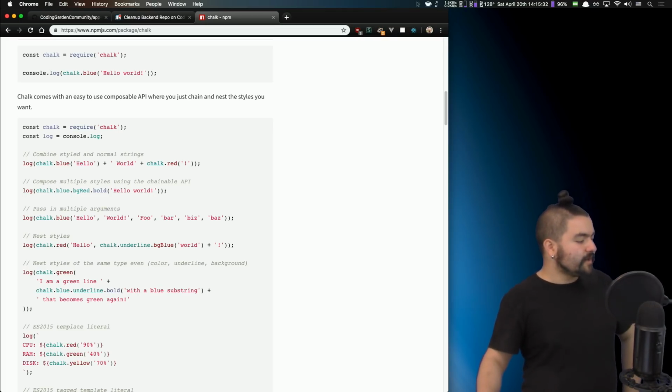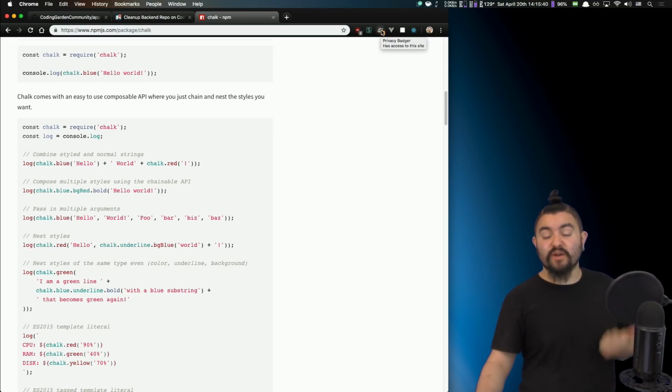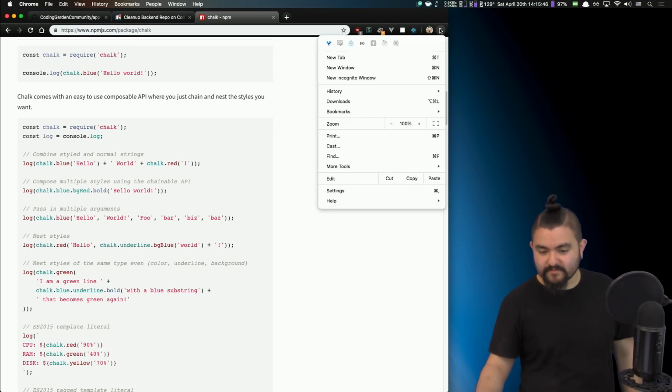Pranjal is asking, what Chrome extensions do I use? I use uBlock Origin, which is an ad blocker. I use Stylish, which is custom styles. I use Privacy Badger, which blocks tracking scripts. And then I have Vue and React DevTools. And I think that's pretty much it. Oh, there's some other ones. I have One Tab, which is really nice.